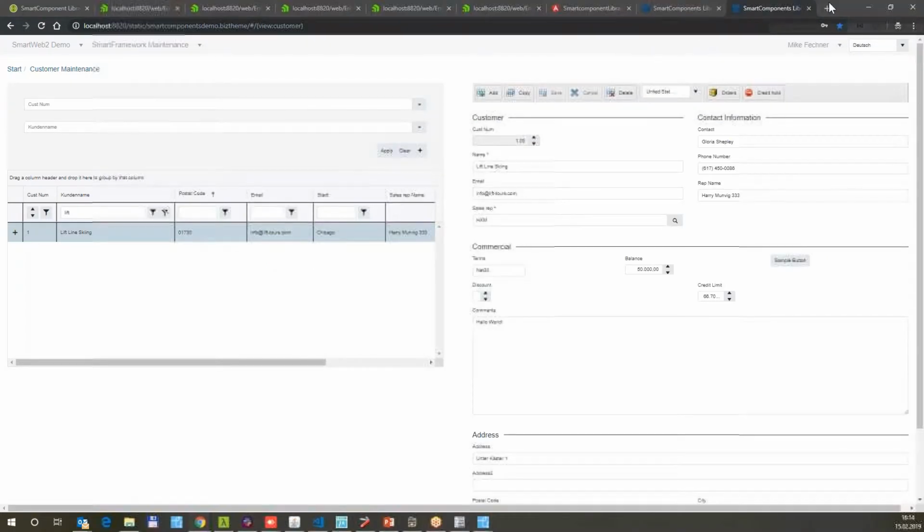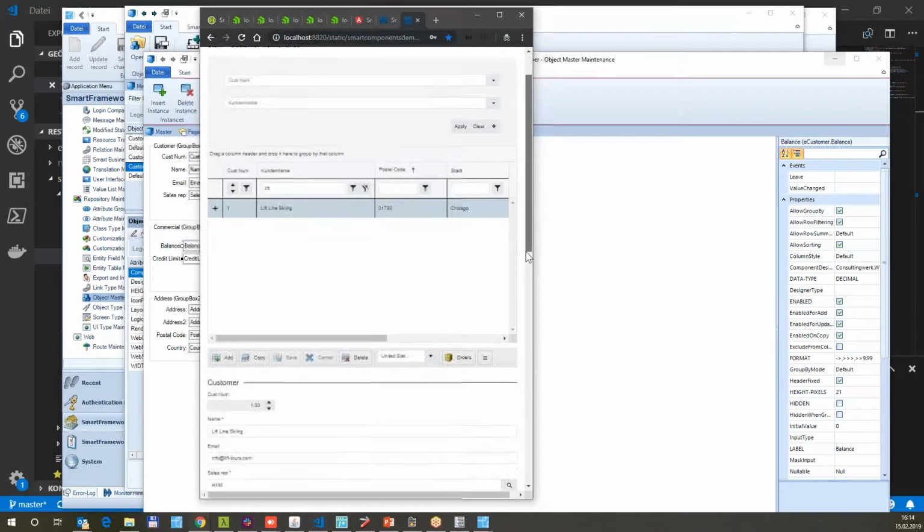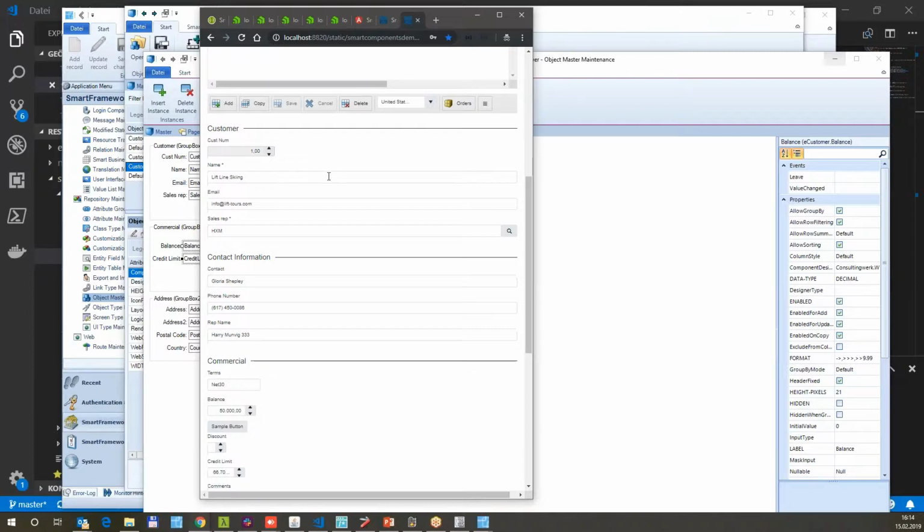The group boxes support also the responsive design. So if the screen gets too small, then we see that the viewer wraps the customer and the contact information so that they are appearing under each other and not next to each other.